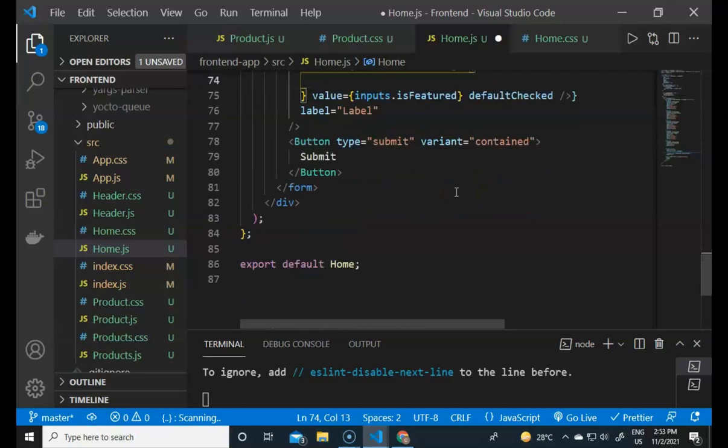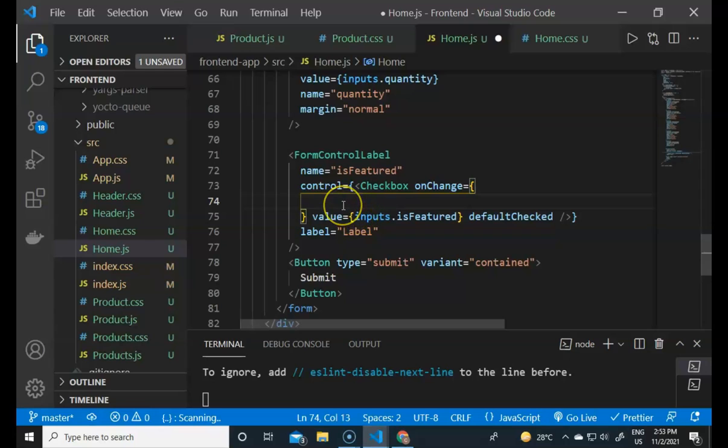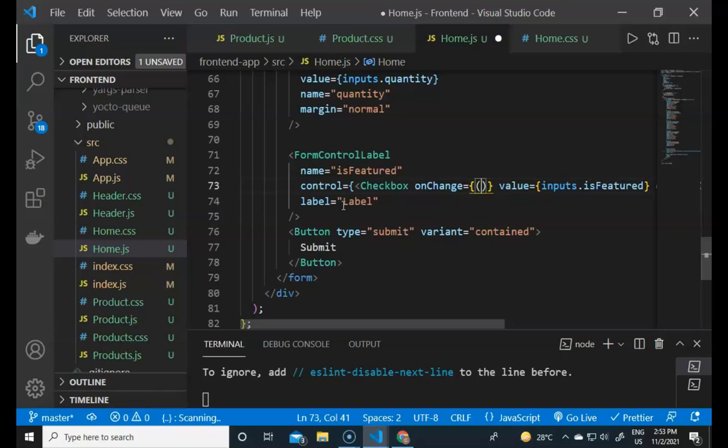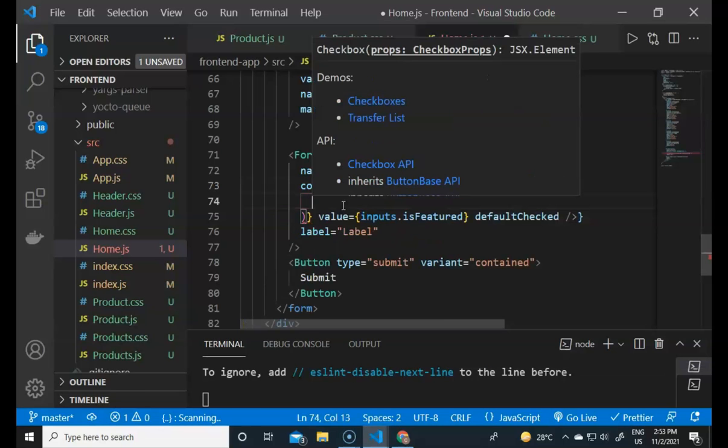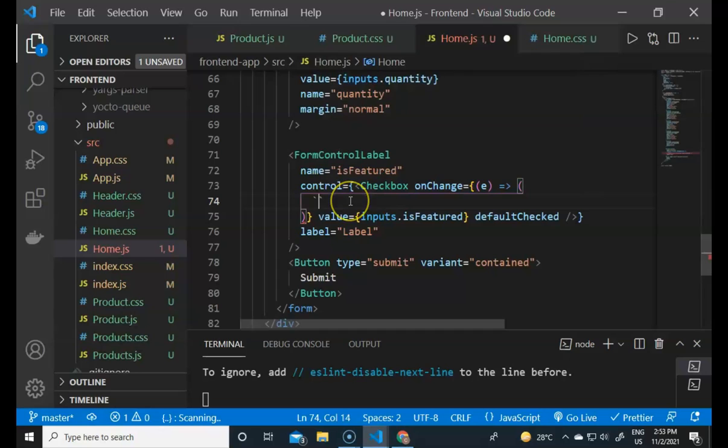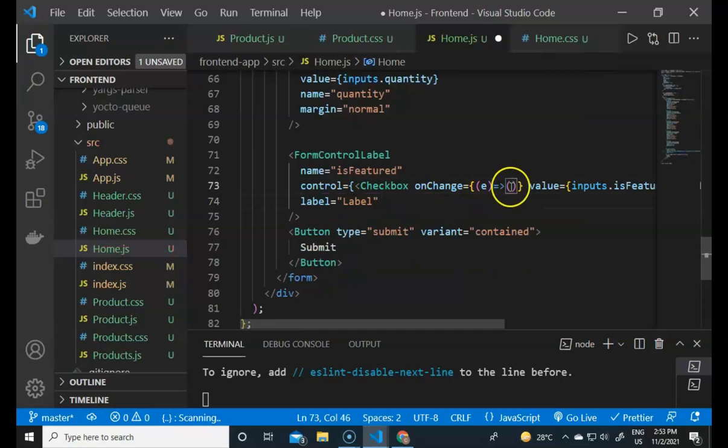So we have to get that. Then we have to define the function here only. It will contain e as the function parameter, the event value, and then an arrow function. The arrow function will contain setInputs in it.